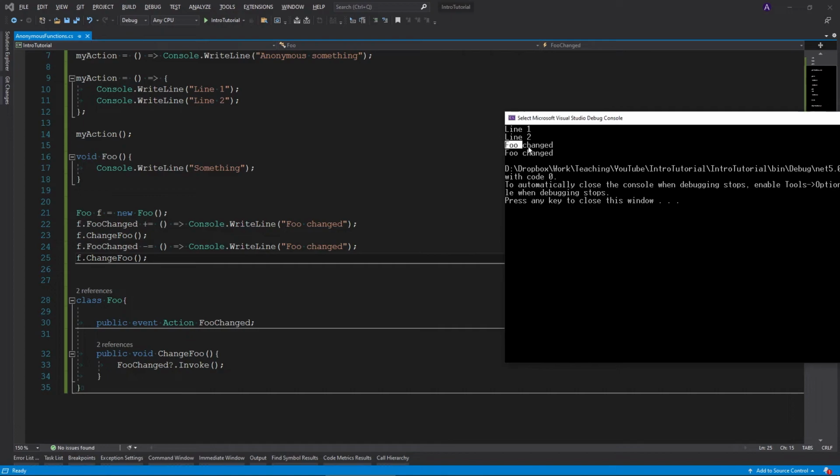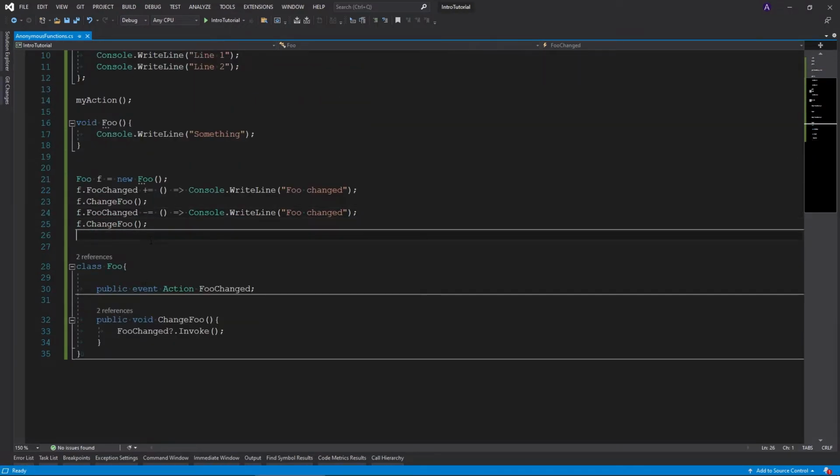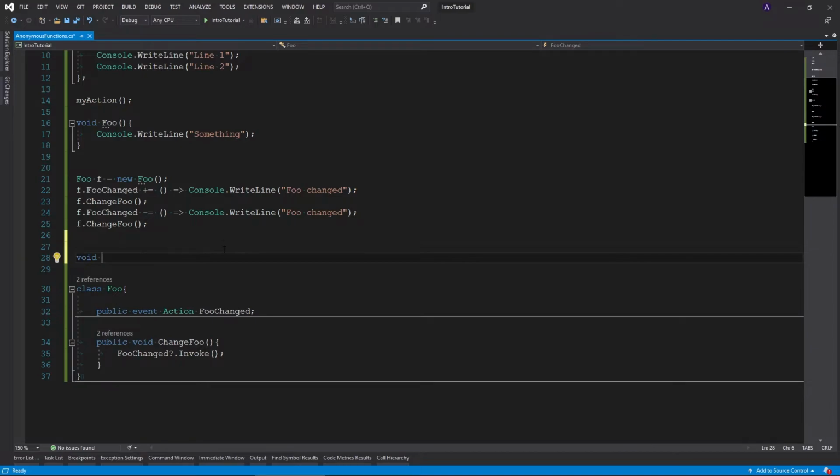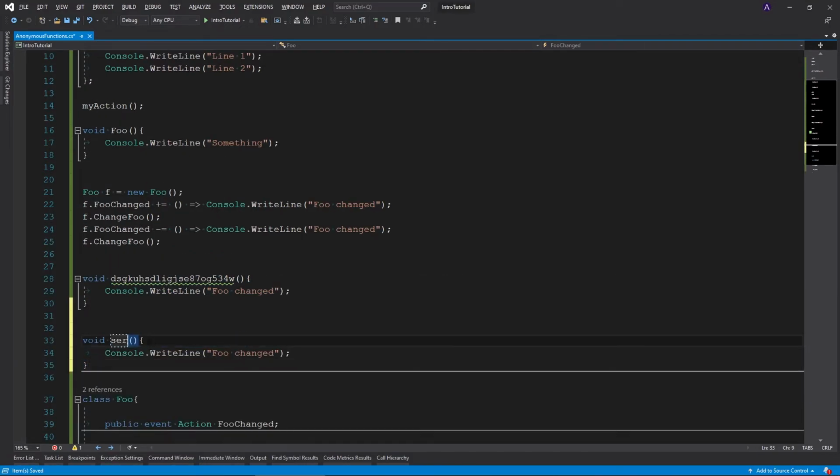And we see that foo changed gets printed twice, even though theoretically I am unsubscribing here. So what's the problem? Remember that I said the compiler comes here and creates a random name for this function, right? The thing is, every time you have a lambda expression, the compiler creates a new function. So in this case, the compiler has created two different functions with two different names, right?